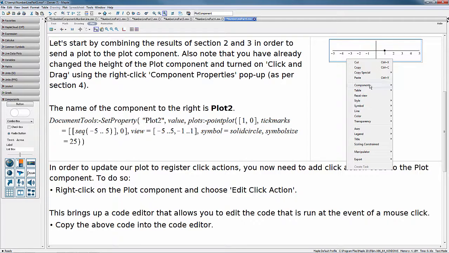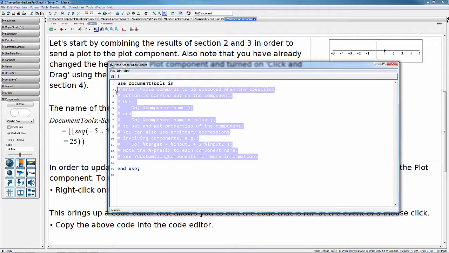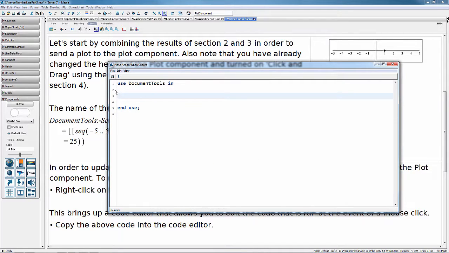So we'll choose component, and here we can see that there's an edit click action, edit drag end action, and edit dragged action. So we won't get into these two at all in this talk today, but let's choose to edit the click action. And what this brings up is a code editor which lets you add code that corresponds to any clicks which happen on the plot component.